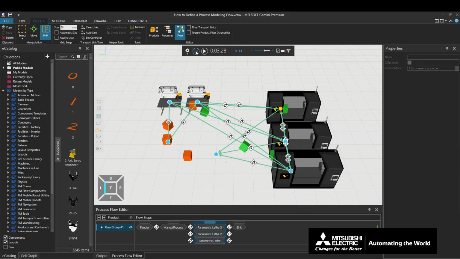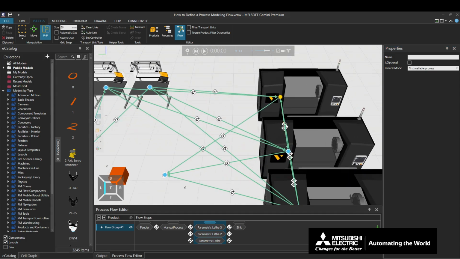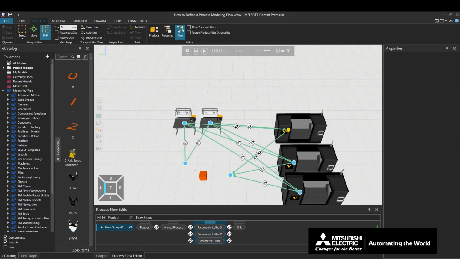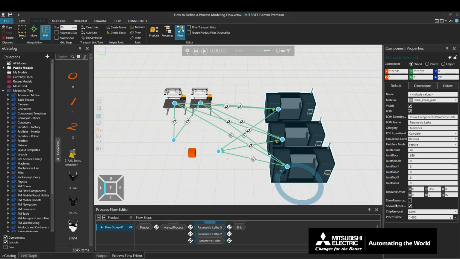Change process mode back to first available process. Delete the transport links that go between the parametric lathes. Select multiple parametric lathe and change their process time back to 60. This concludes the explanation on process mode.